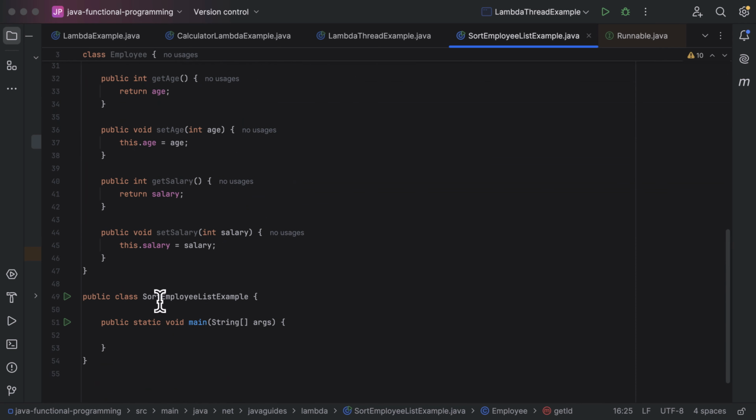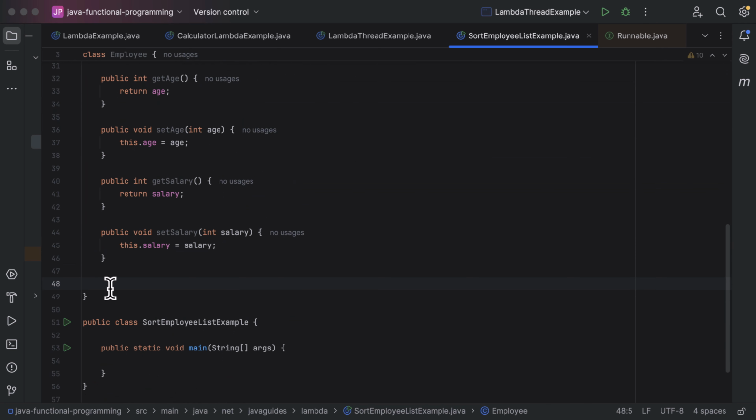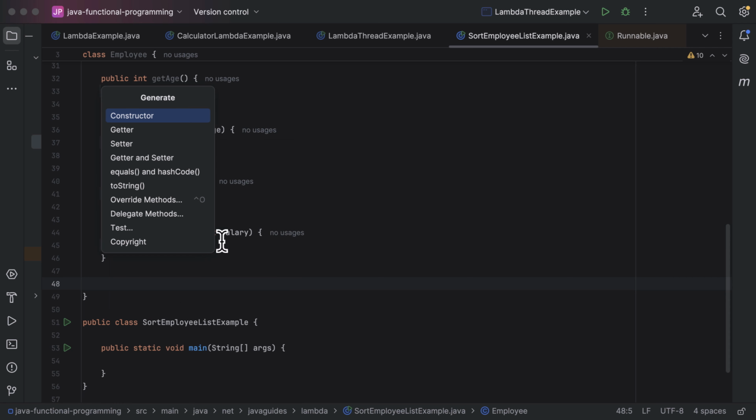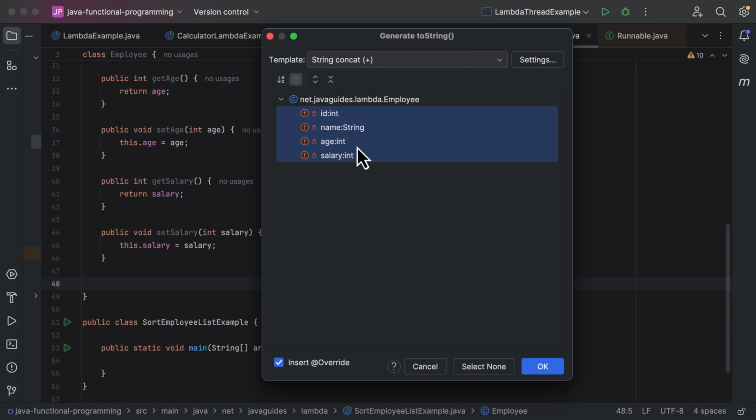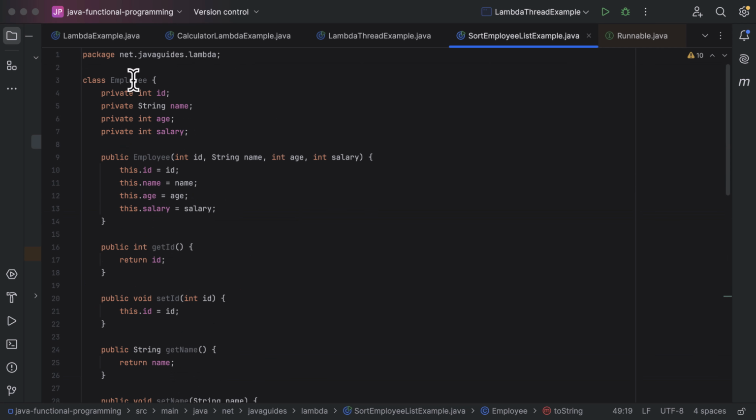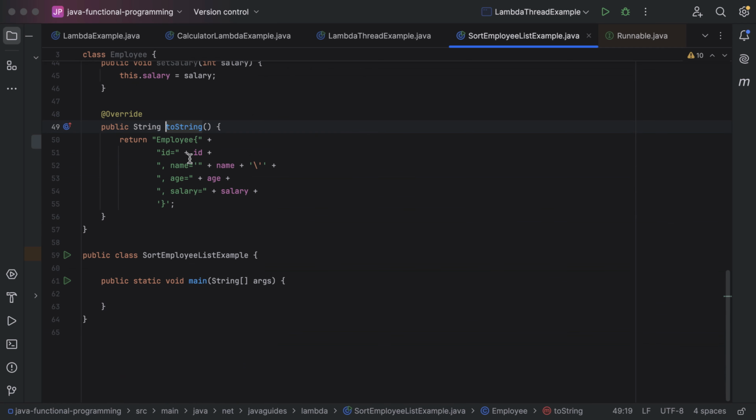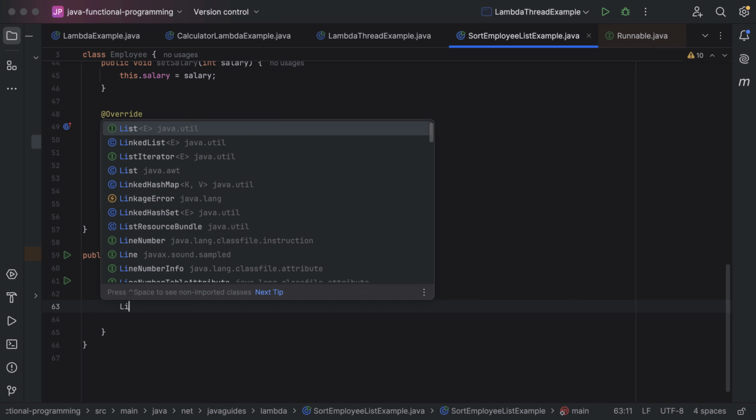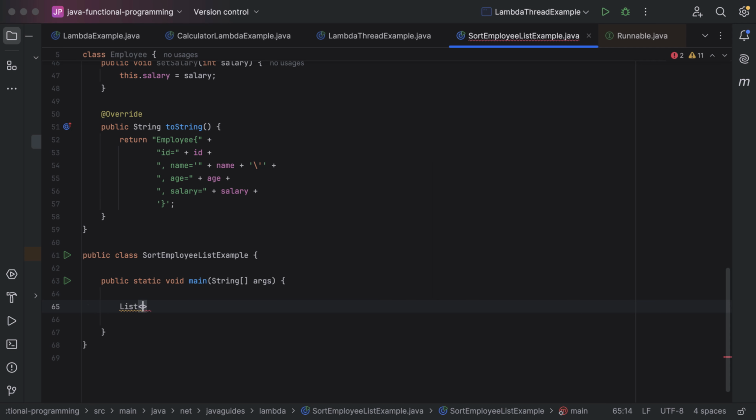Next, let us also create a toString method. So here right click, generate, and choose toString, select all these fields, click on OK. Perfect. Now we have created the custom employee class. Next, go to the main method over here, and let us create a list of employee objects. So here just type List. List is a generic, just pass Employee as a type, and let's give the reference variable name as employees, and then new ArrayList. Perfect.